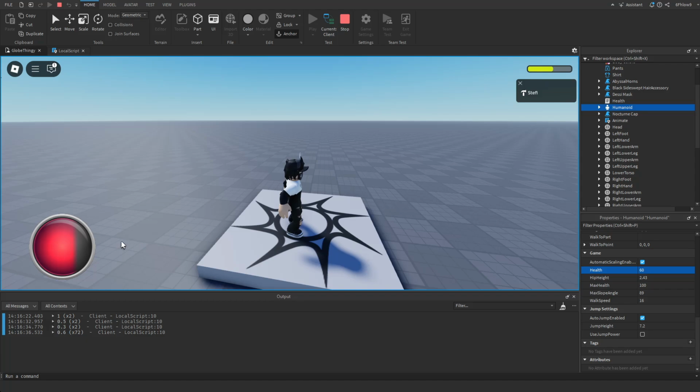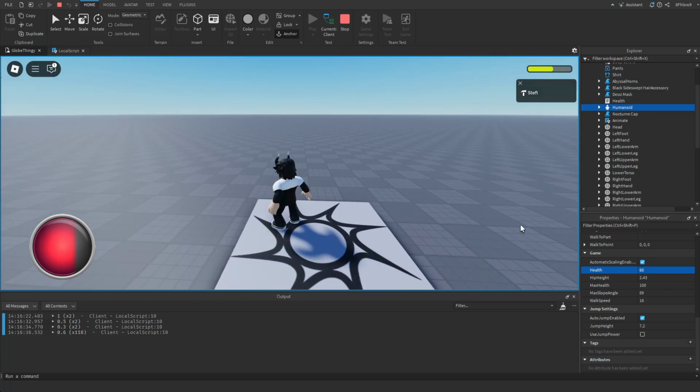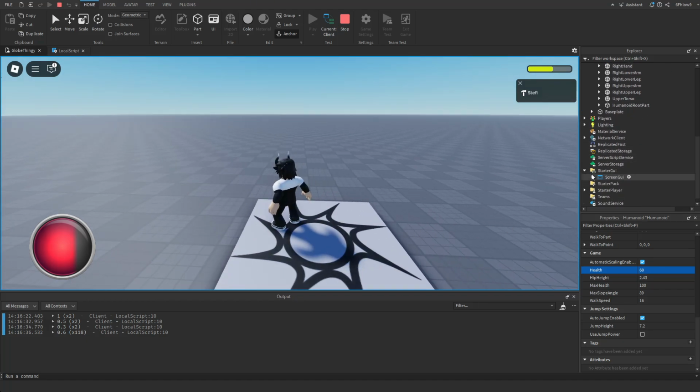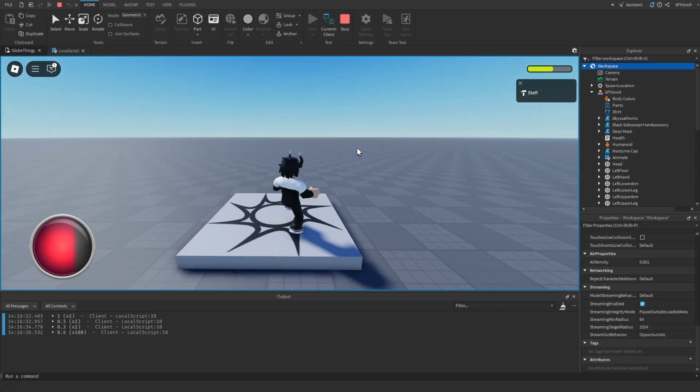You can do it with sidebars, with anything you want, and you can change how sharp it is, obviously. So yeah, that's what I wanted to show you.